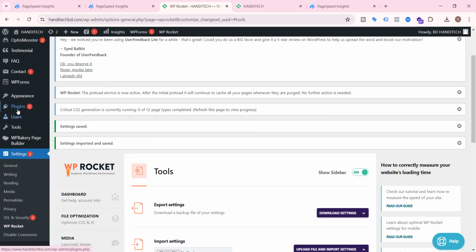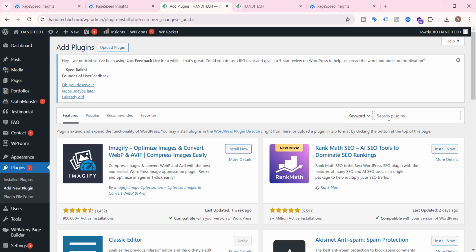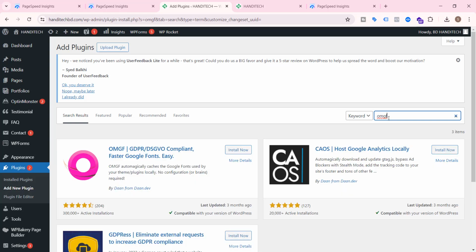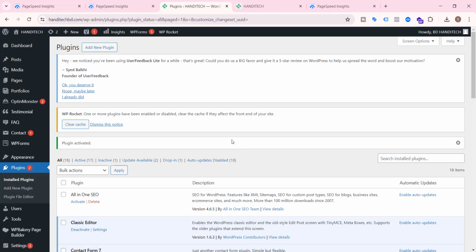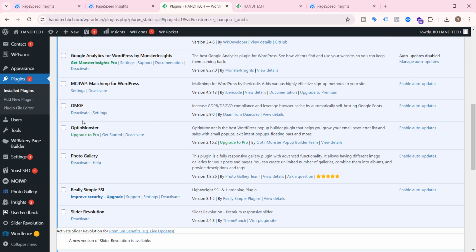Now navigate to plugins and add new plugin and search for OMGF, and this is the plugin needed for optimizing your website more. Now click install now. This plugin actually cached the Google fonts. Now click activate. There is a little settings here, nothing to worry, and click on settings.